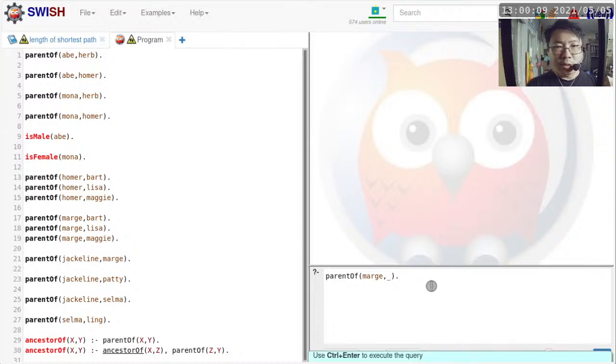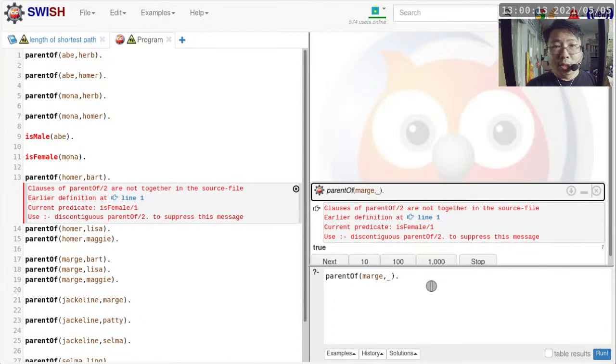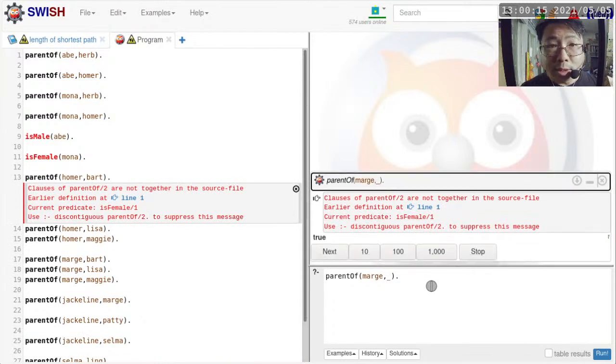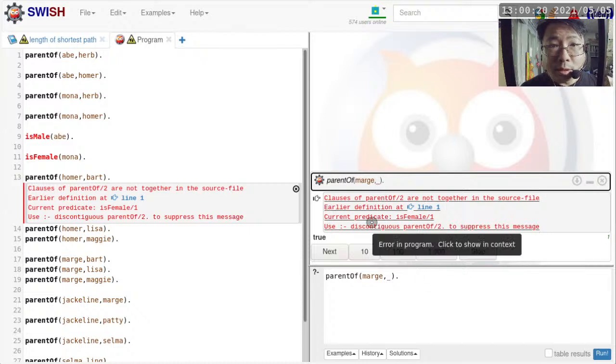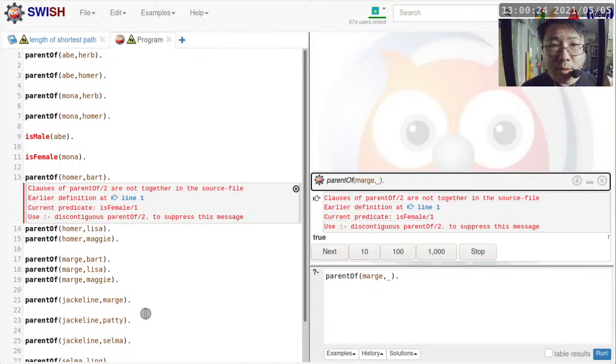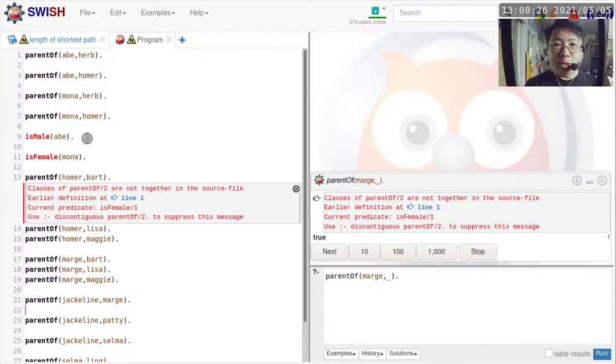So we press the enter key and it says, okay, control enter to run. Alright, it complains about clauses of parent of are not together in the source file. Alright, so it wants everything to be together. Okay, fine.